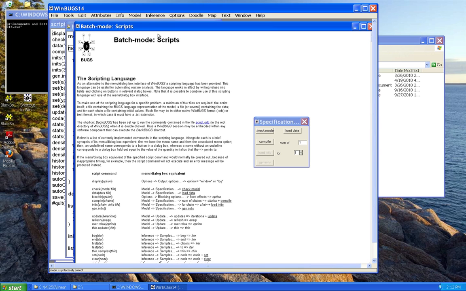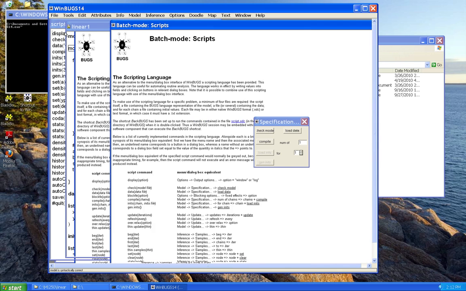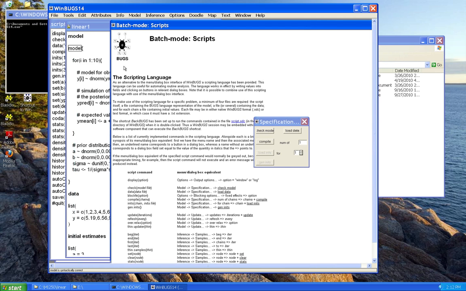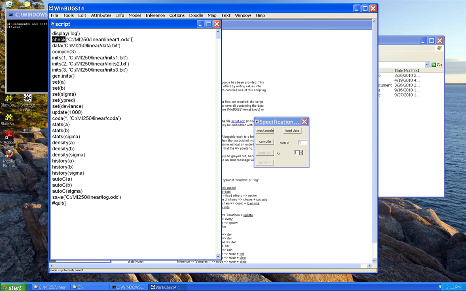So for example, if we go back to the script that I brought up, you can see that the first step in here says display log. All that's going to do is bring up a window inside WinBUGS that shows a log of the various commands and responses. If you don't put that there, all of these things will happen, but you won't actually see the results on screen.